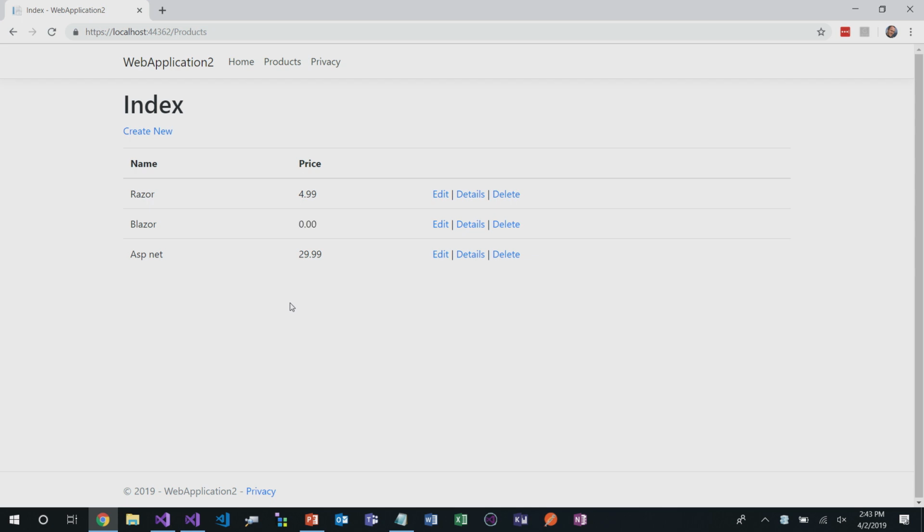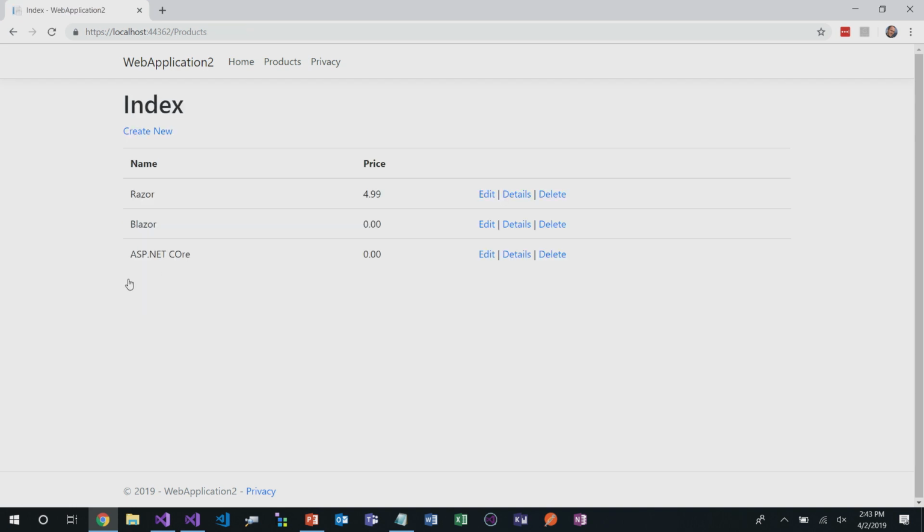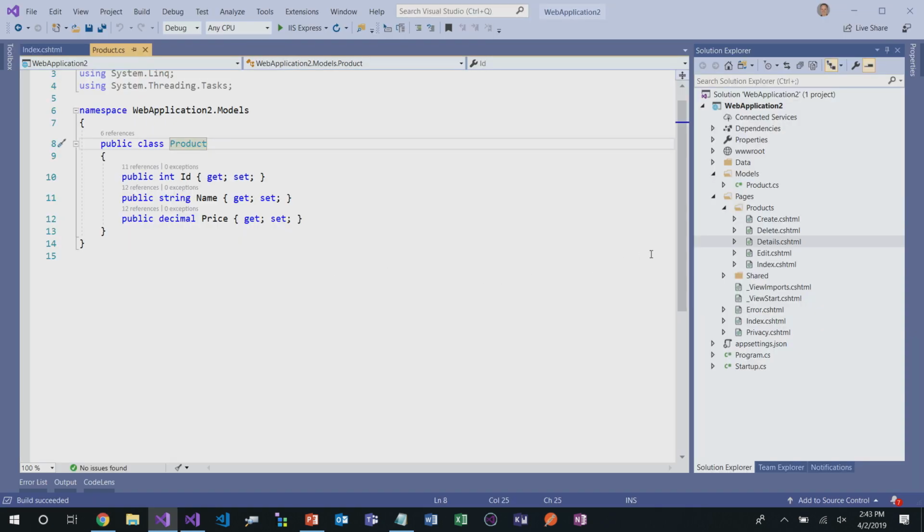Yeah, so we've got a list of products here. We can edit things, like if we wanted to go in here and make this ASP.NET Core and make that free as well. That all looks good. So you can edit, you can delete, you can list the products. Awesome. All right, well, let's go look at the Razor files and see what Visual Studio 2019 can do for us.